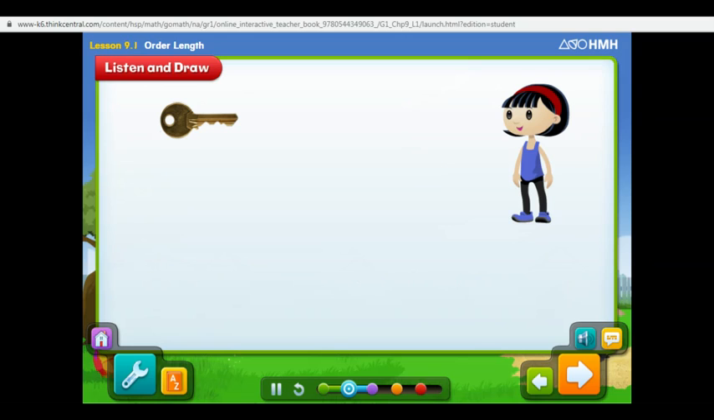Rosa has another object. The object is shorter than this key. Which object does Rosa have? First, let's try the crayon. Line it up with the key. Look at the end of the key and the end of the crayon. Is the end of the crayon shorter than the end of the key? No, the crayon is not shorter than the key, so this is not the object Rosa has.